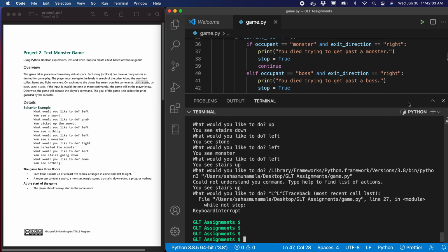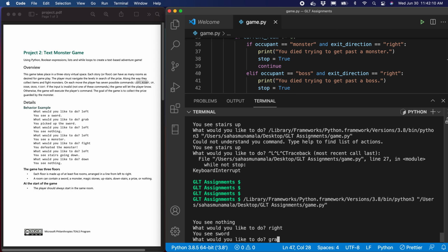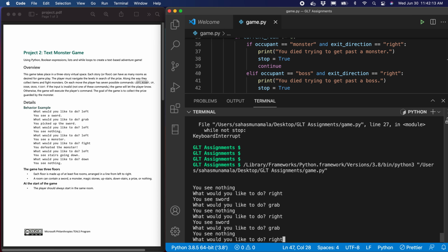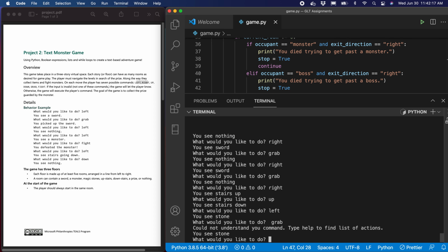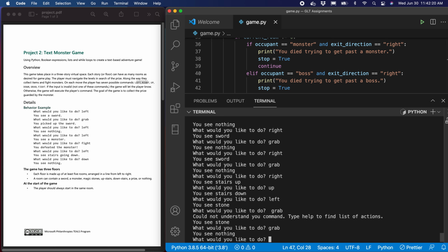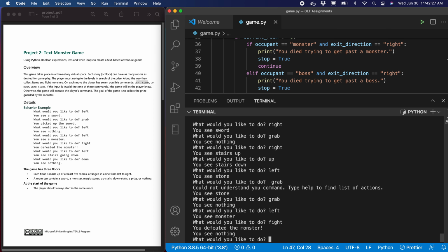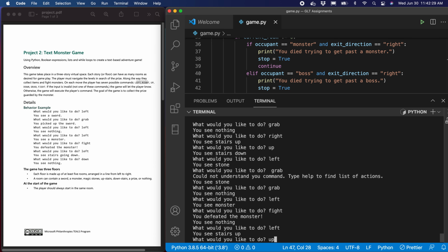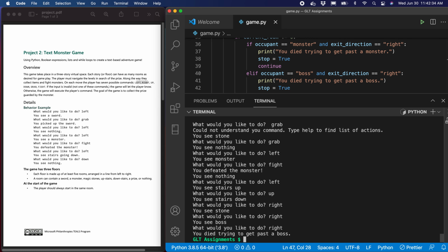Let's Control C to stop and then run. We need to move right, grab right, up, left, grab, then left. We see a monster. Let's try and fight this monster. There, we defeated the monster. Left, up, right. Now we're at the boss. Let's try to move past the boss. Boom, we died trying to get past the boss.